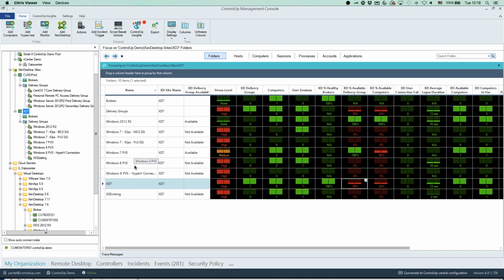So again, this metric can be configured for alerts. And it's also true for each and every specific delivery group. So this delivery group is available, this is available, and the other ones are currently not available based on the same stats I just mentioned.